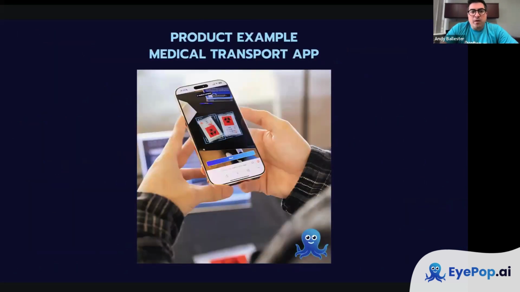This is an example of one of our customers. They send out medical lab sample couriers to pick up these medical samples, and they want to know in real time: did I get the right number of samples for this location? Are they the right samples that I am supposed to pick up? And we're able to use computer vision in real time.